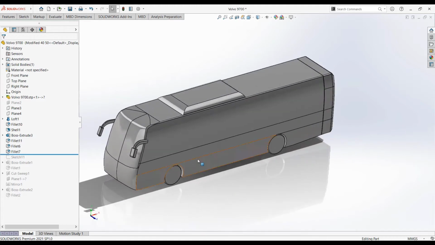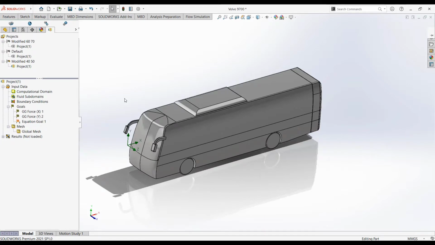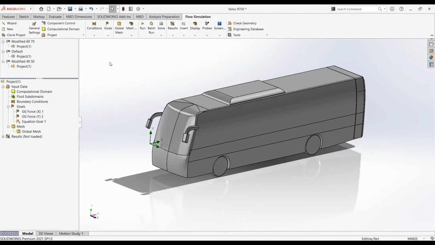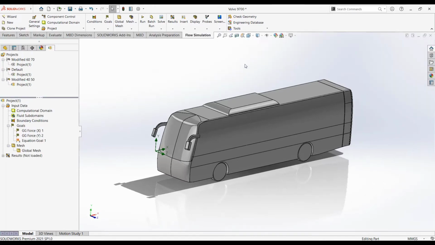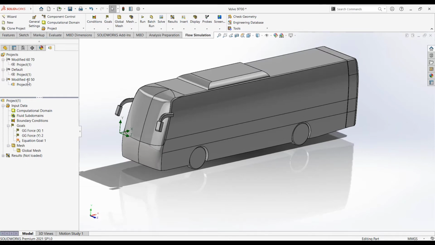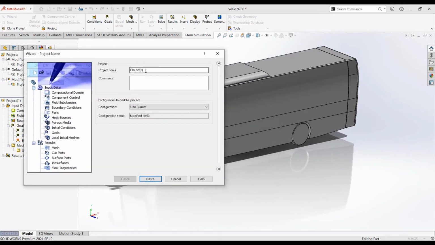Well, let me activate the flow simulation here. Yeah, I already have the results. For our convenience, let me activate the flow simulation tab and go through the simple procedure so that you can understand what we have done here. So the modified 40-50 configuration is active. On it, I'll create a new study. I'll use the wizard so you can rename it. Let's say test run.